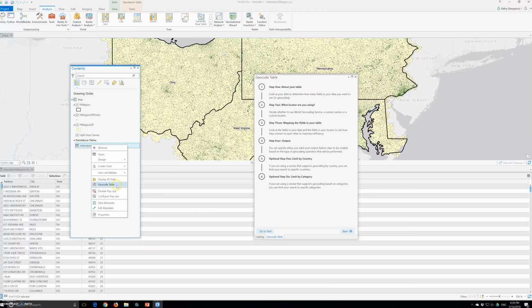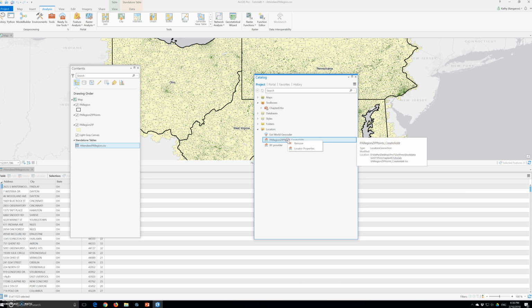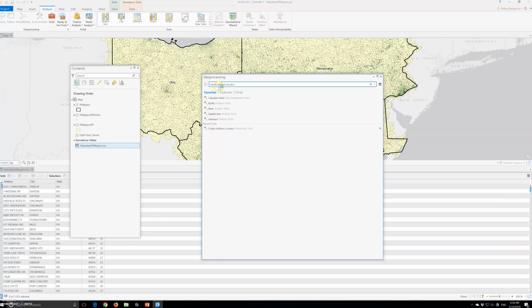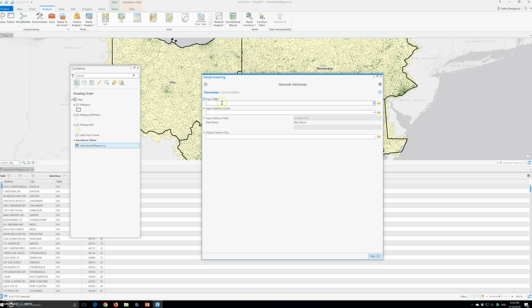Geocode table. I don't have a geocode address, so maybe I have a trial version. So geocode table, I cannot geocode table. Yeah, I don't have it. Geoprocessing, geocode addresses. So let's see if I have geocode addresses. Okay, geocode addresses.